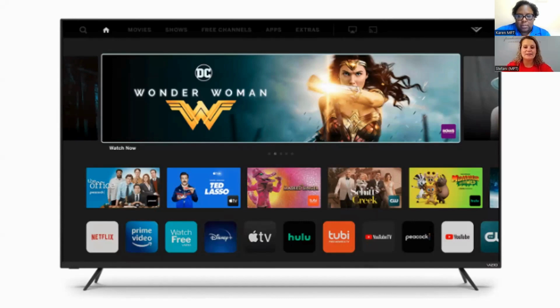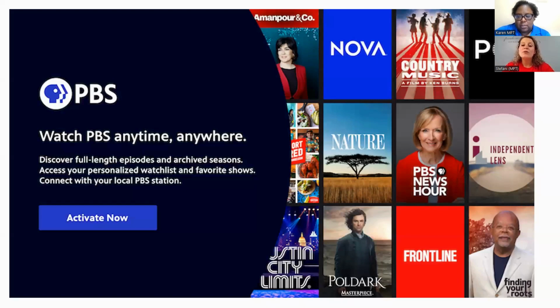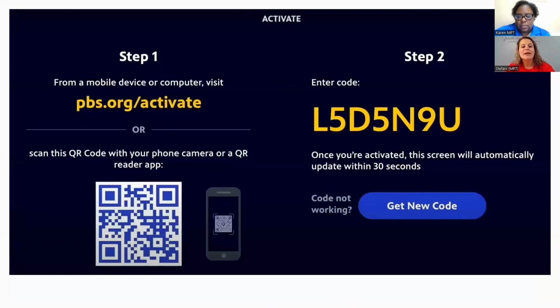So next slide, please. When you open the PBS app for the first time, this is what you'll see. You will be prompted to activate it, so you want to go ahead and select Activate Now. And then there are two ways that you can activate the PBS app. First, you can go to a mobile device or a computer, anywhere that has a web browser, and type in pbs.org/activate.